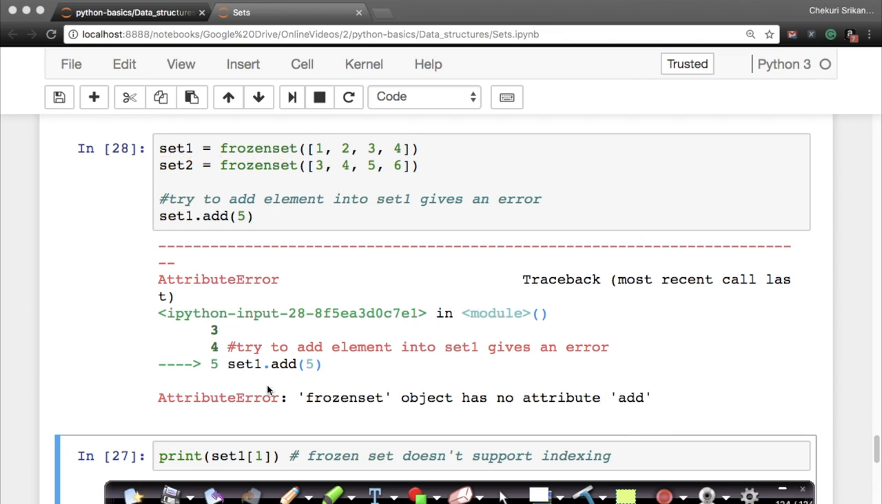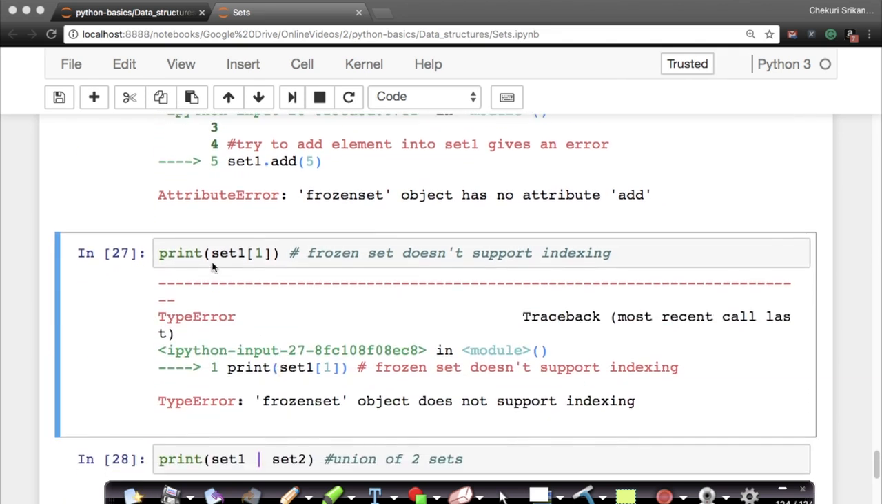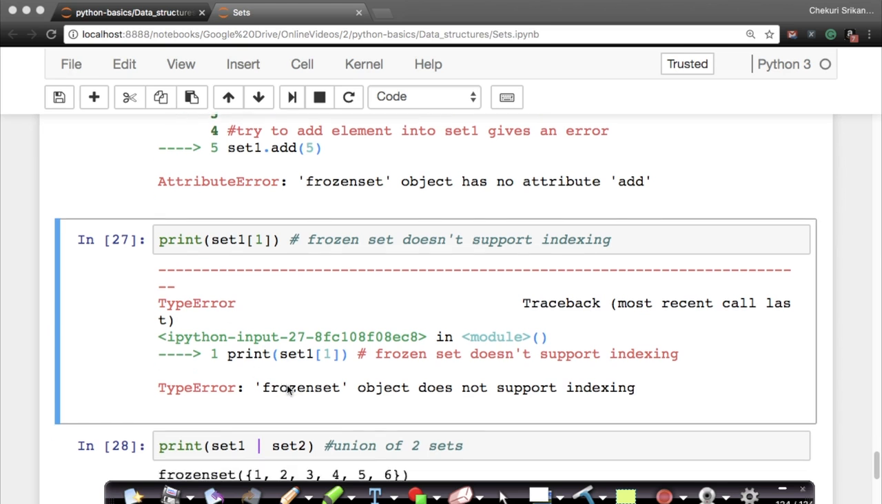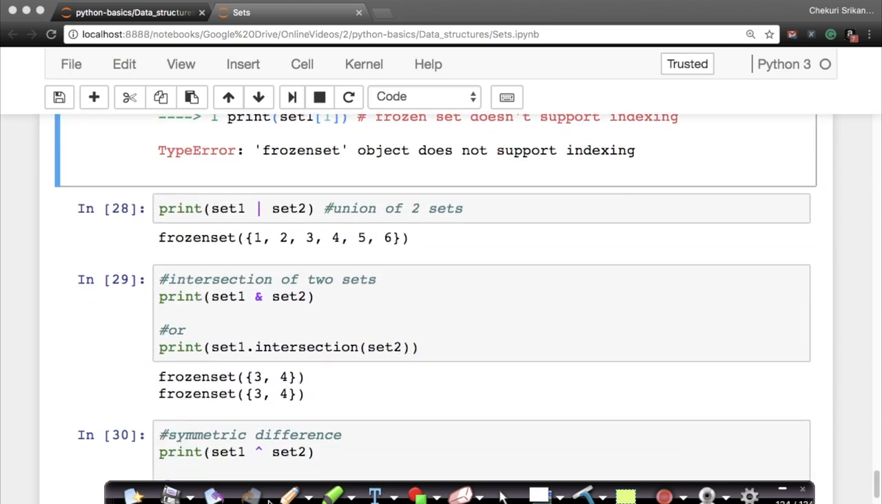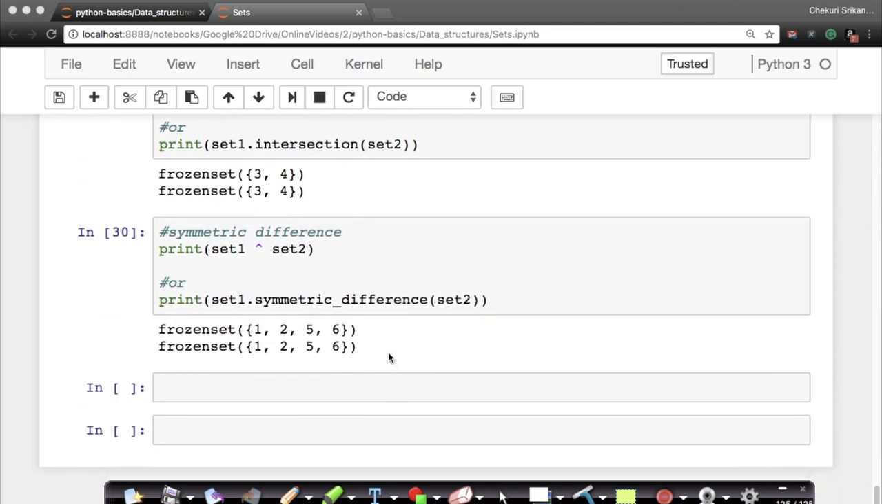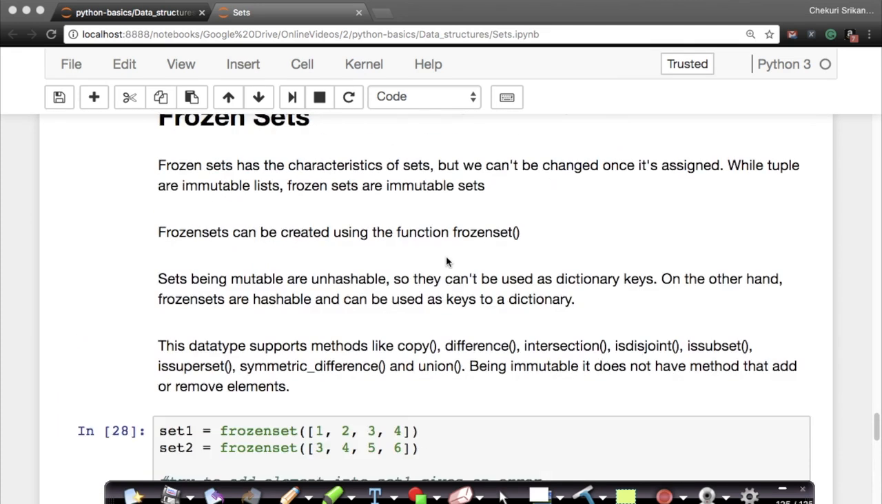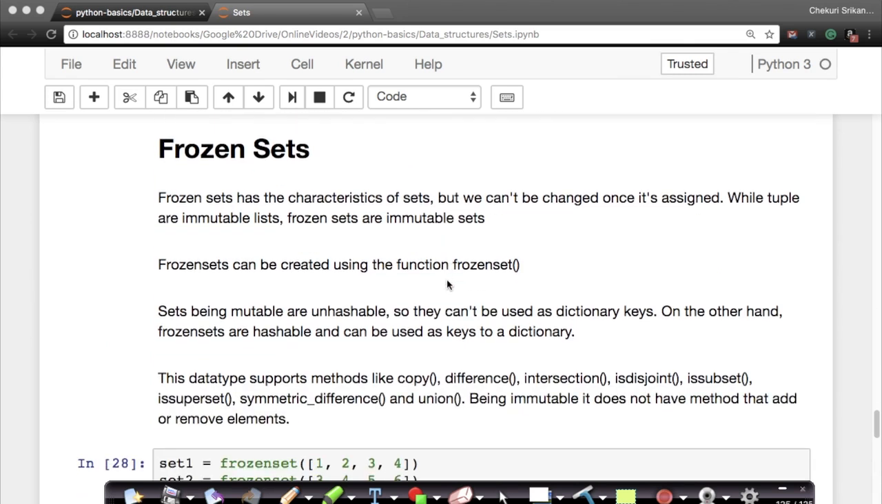Frozen sets do not support indexing, just like regular sets, but they support all the standard operators. You have your union, your intersection, your symmetric difference. All these operators are supported on frozen sets just like regular sets. Frozen sets are sometimes used, especially when we have to use them as keys for a hash table, but they have very limited applications, especially in data science.